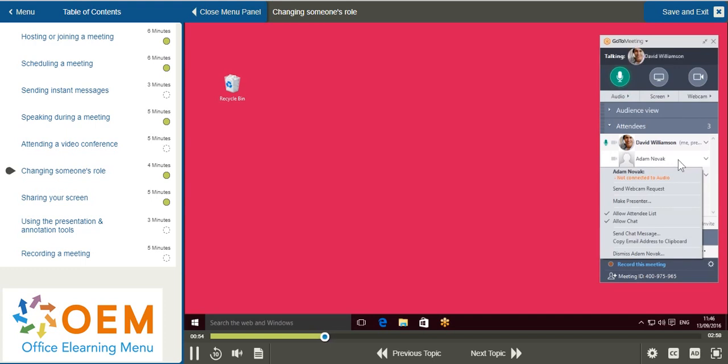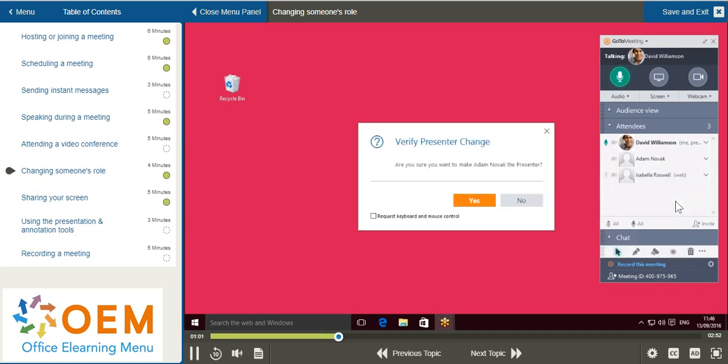This will activate a drop-down menu, and I can see that Make Presenter appears as one of the options. If I click here then, a pop-up window will appear, asking me to verify that I want this presenter change to be applied. It's important to be absolutely sure of this, as you won't be able to revoke the privileges of a presenter once they've been given.